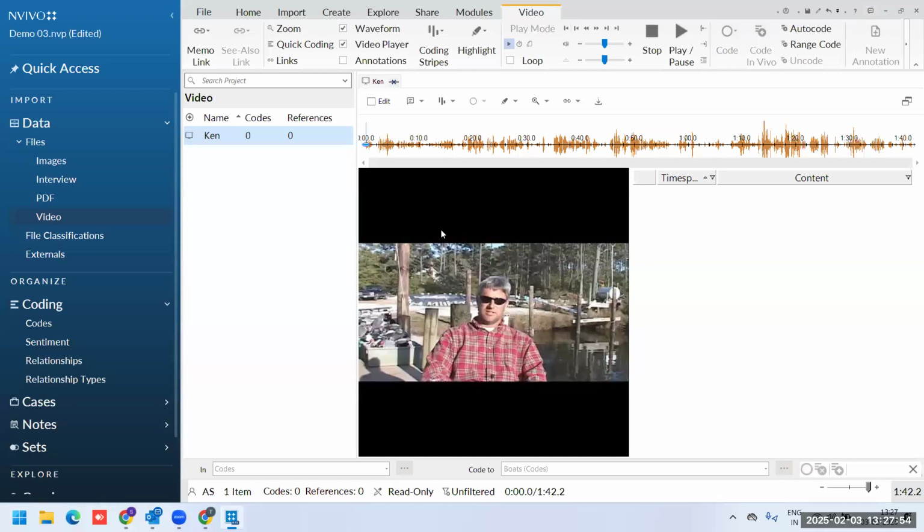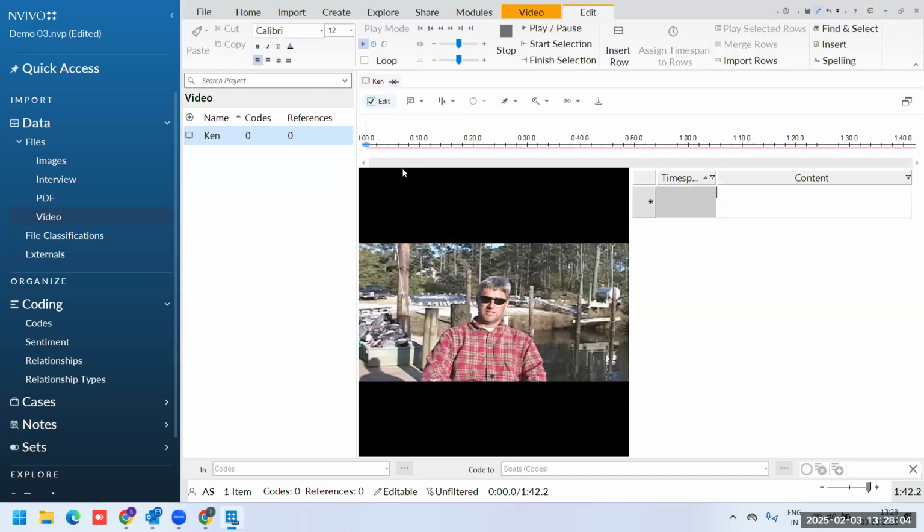First, let me clear the waveform so that we can see it clearly. Now we click on edit to make a coding. In a video or audio file, we may want a particular section of the file to be saved as a reference, or we may want the complete transcription of the audio or video file. Let's suppose we want to make a reference of a certain section first.